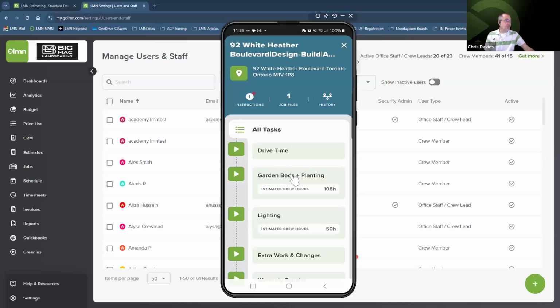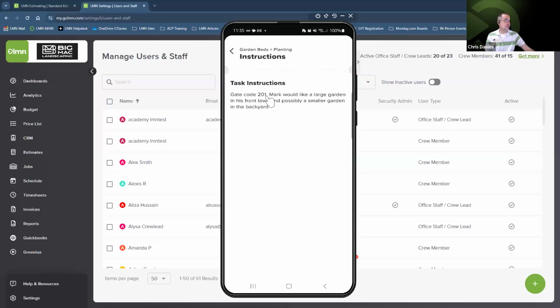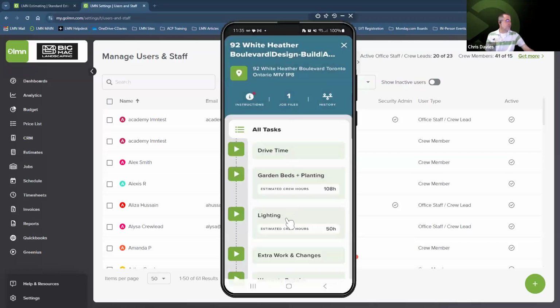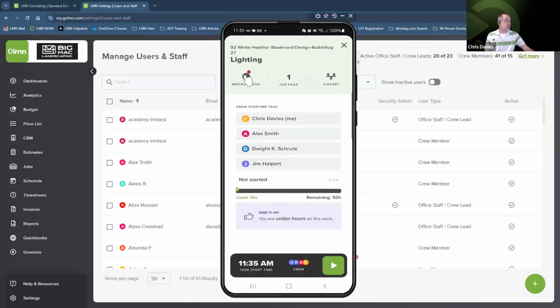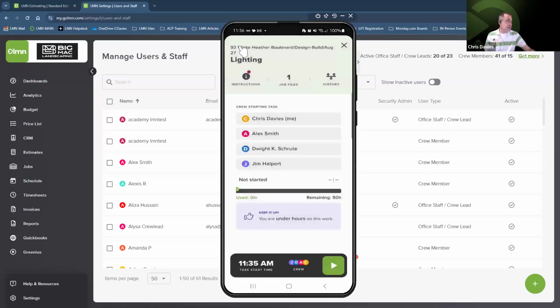Now, if I look at the garden beds and planting, for instance, I can see that I got specific instructions for here. There's the gate code, large garden in the front lawn, and possibly a smaller one in the back. I think I got that confused a little bit earlier. And of course, if I look at the lighting and look at the instructions for the lighting, there's the front walkway to main entry and entrance lighting. Here's my tools and my installation that's required, right? So again, all this information is very, very laid out easily and accurately.